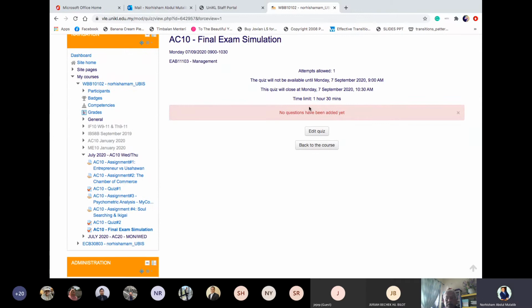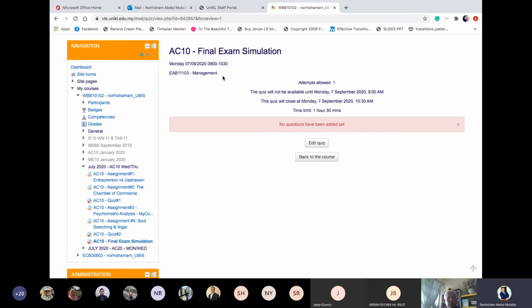Save and display, then you have no question added yet. So you have edit quiz and back to the course. Attempt allowed is 1, just a single attempt, so they cannot do multiple attempts. The quiz will not be available until Monday 7 September, and the quiz will be closed at Monday 7 September 10:30 a.m. Time limit 1 hour and 30 minutes. Whatever instruction that you typed just now will be appearing under this header title.